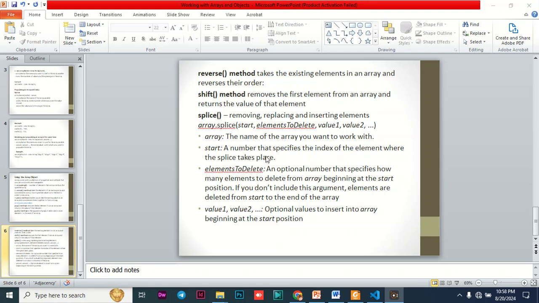Then you have the shift method that removes the first element from the array and returns the value of that particular element. And then we have splice. Splice is able to do three things: remove, replace, and insert an element. And splice has got three parameters. We have the start parameter, which is the number that specifies the index of the element where the splice takes place. So this specifies where the splicing is supposed to start from.